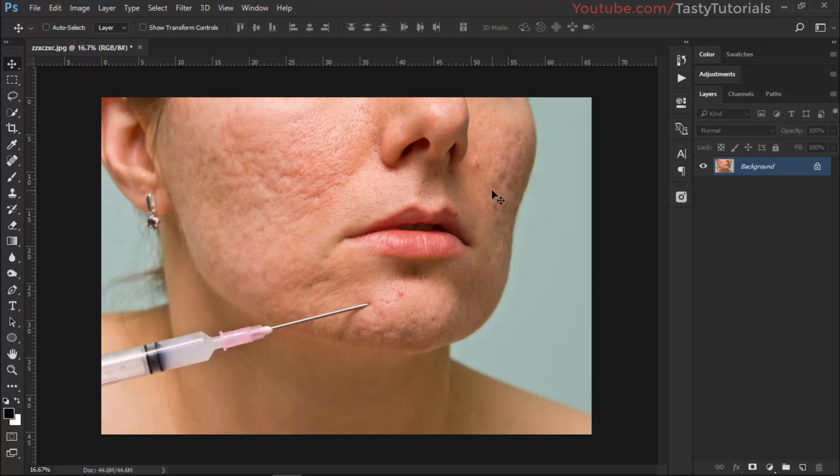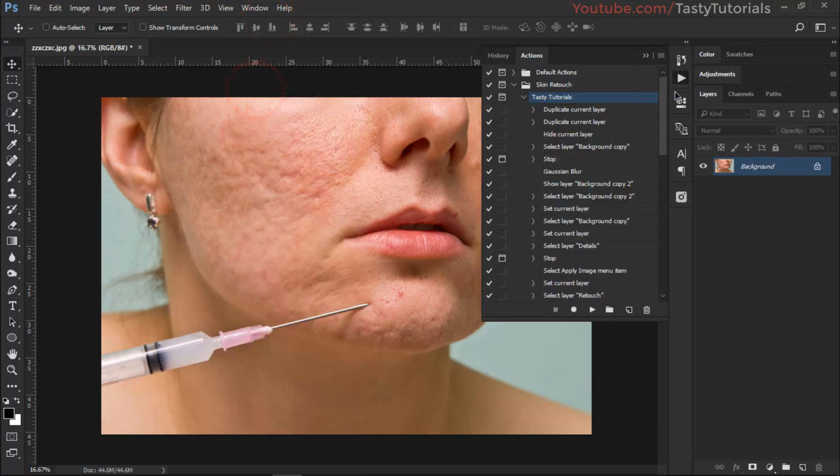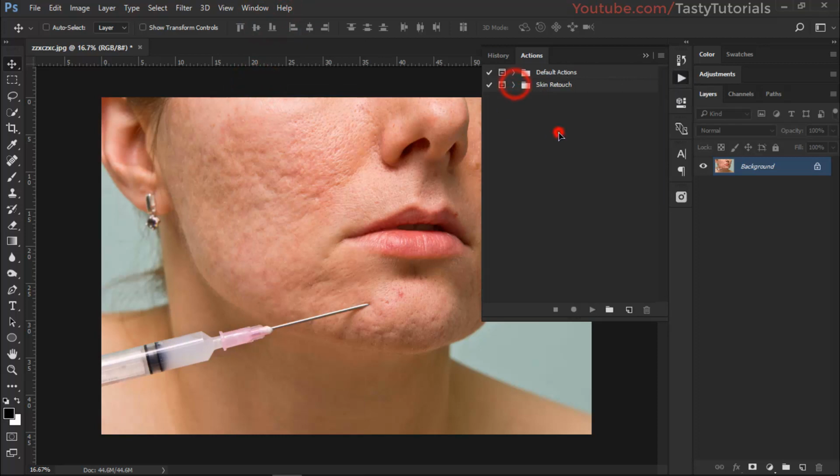The first thing we have to focus on is this actions panel. If you don't see that, just go to Window and click on Actions. You will see the actions panel appear here, and let's just close this. So let's just see what is here.